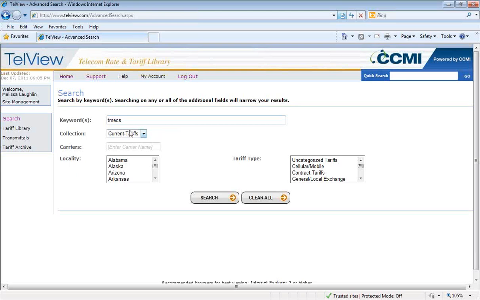The next option is your collection. You can search current tariffs, which is what the system defaults to. You can also search our tariff history. So we have an enormous historical database of tariff information that you can do keyword searching on. So you could select the tariff history option. Or you can search transmittals. That will search just the updates that we receive for whatever the keyword is that you enter. I'm going to go ahead and keep it at current tariffs for my example.